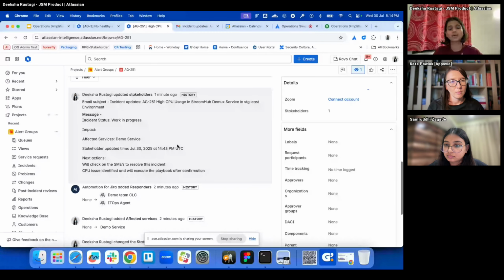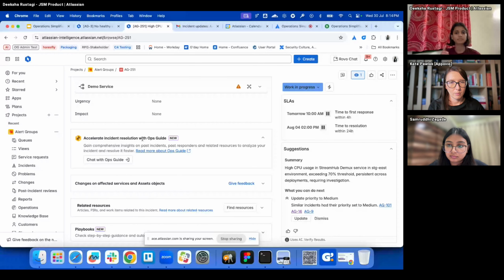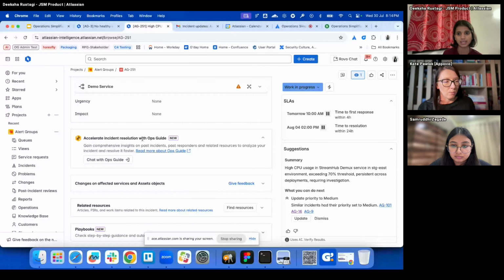As an on-call responder, as a MIM, because this is a SEV1 incident, I now want to just identify who the subject matter expertise for this incident is to help me resolve it faster. Here we have the ops guide, which is a robo agent that gives you comprehensive insights on who are the past responders, who are the SMEs, gives you which articles or which data or knowledge base articles you should be referring to, as well as gives you root cause analysis based on historical data to let you know what are the potentials. Here, I'm going to open the ops guide.